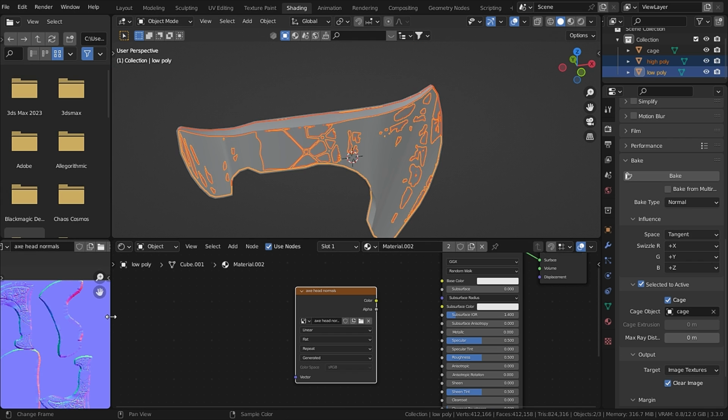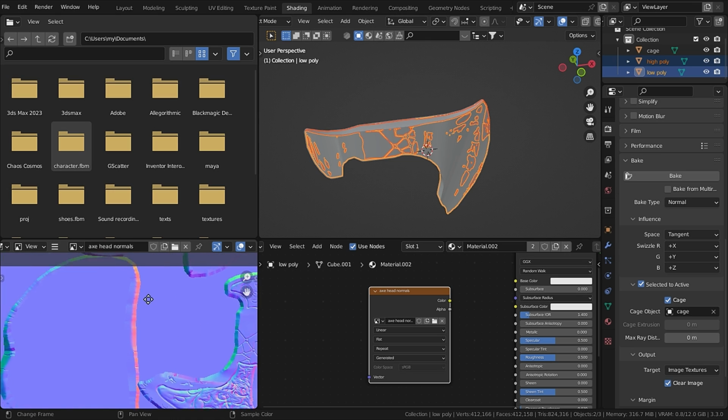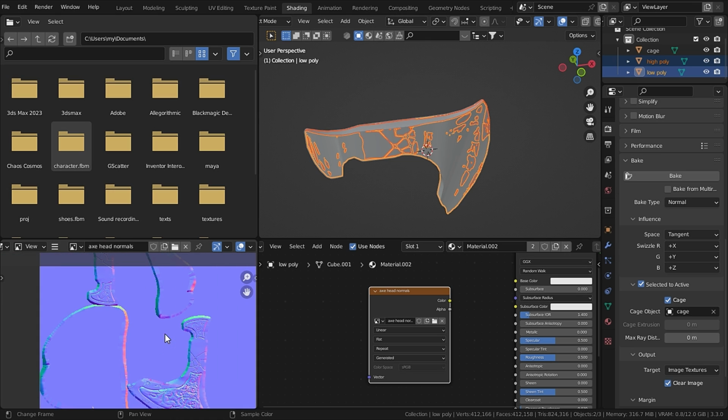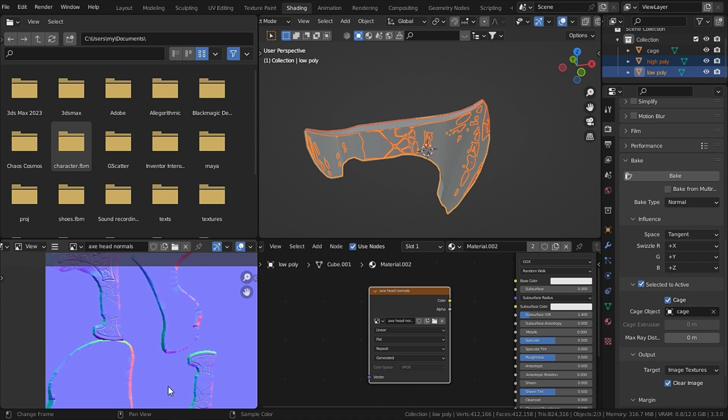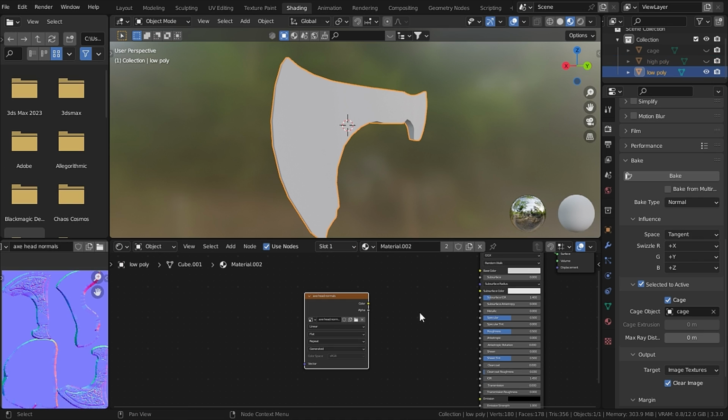Okay, so now our normal map has baked, and let's see how it looks. And now if your normal map looks like this, then you have done a damn good job. But now how do we transfer the normal value to our low poly object?